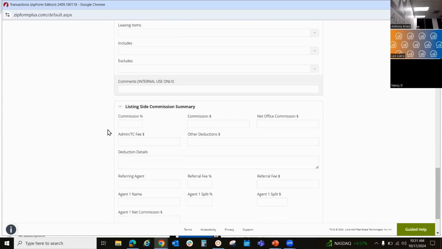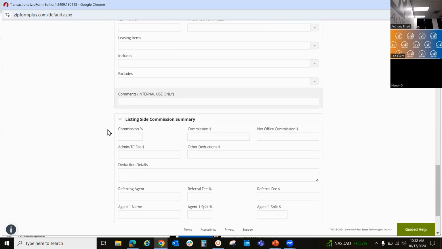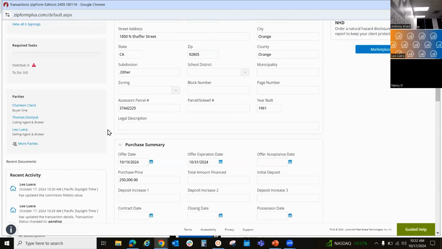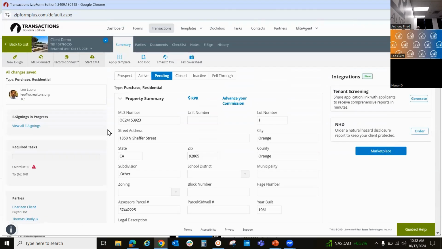And by the way, this stuff here, listing side, would actually be elevated to the top if this was a listing. But more importantly, when I put in that offer acceptance date, now what will happen, because we put in all those tasks in that template, if you'll go back up, Leo, all the way up. Once we put in this information and put in that offer acceptance date, under the tasks tab at the top.